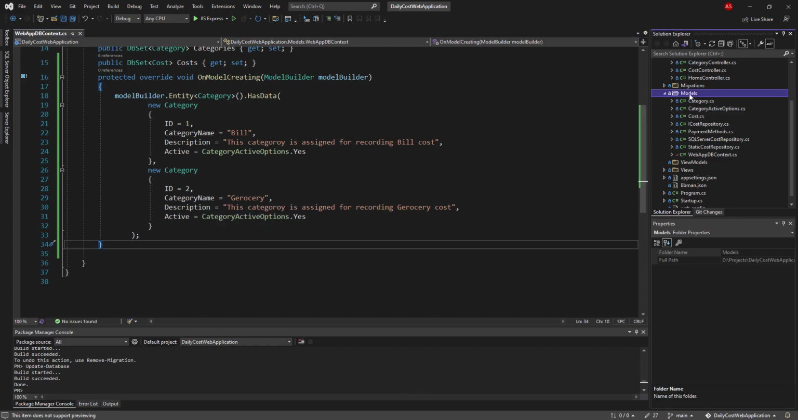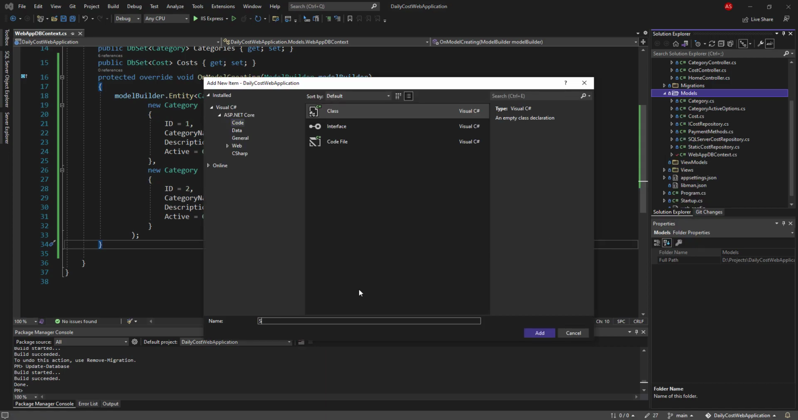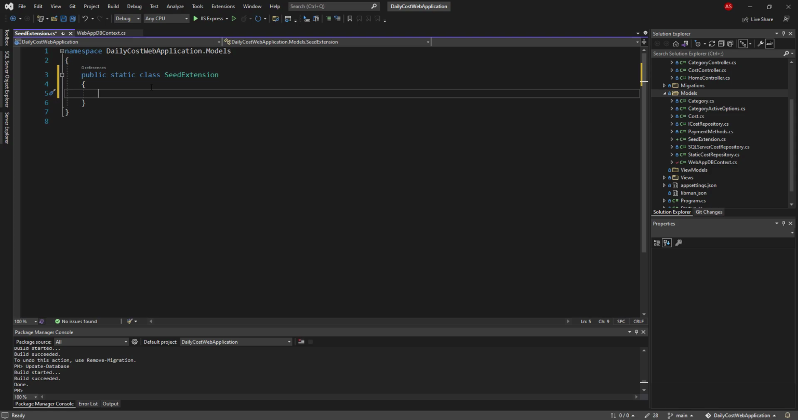And here I create a class inside the model, and I call it SeedExtension. The extension should be a static class. And inside this one, I should create a method to seed the data inside the database. And I create a public static void method, which I call Seed.